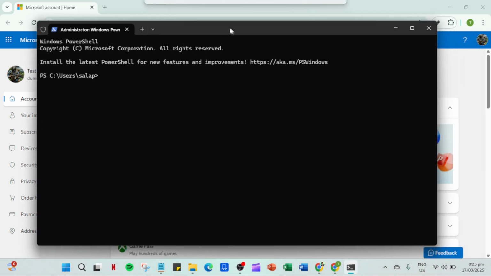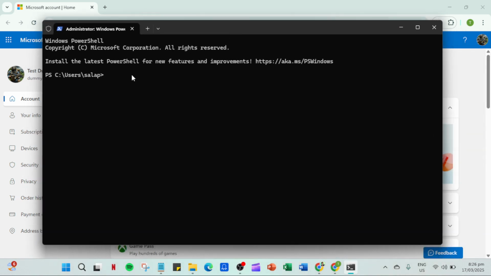Once you have the command prompt or terminal open in administrator mode, you'll be greeted by a window with a blinking cursor indicating it's ready for your commands. Now we're going to type in sfc /scannow and then press the enter key. Let's break that down. SFC stands for System File Checker, a handy tool built into your Windows operating system. The scannow part tells the tool to scan the integrity of all protected system files and attempt to repair them if any issues are found.